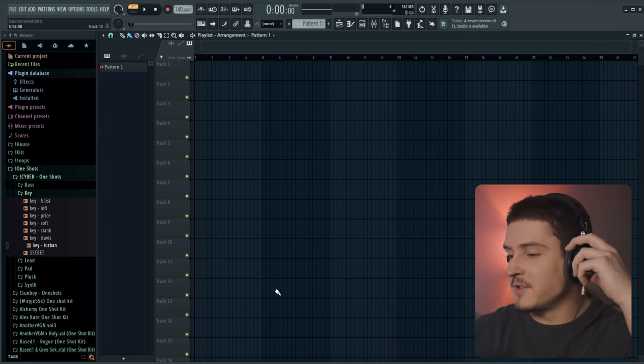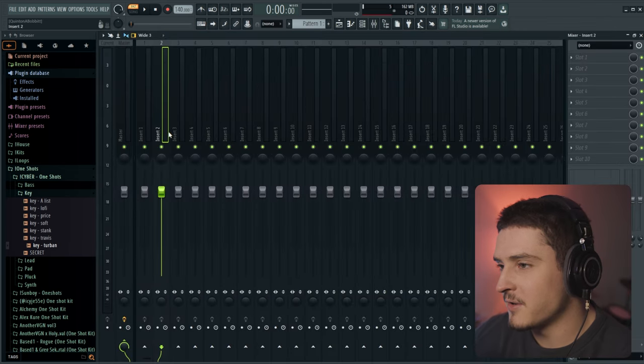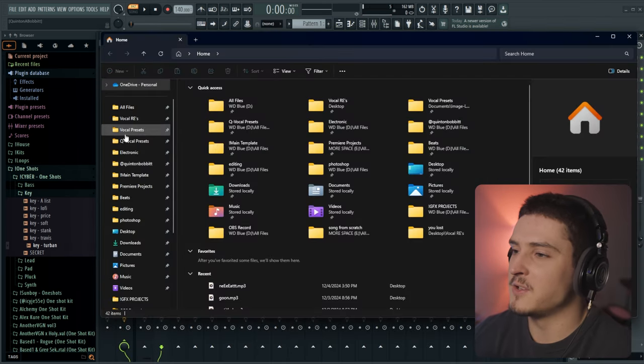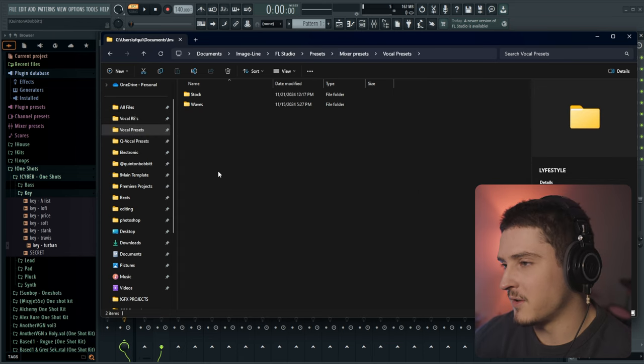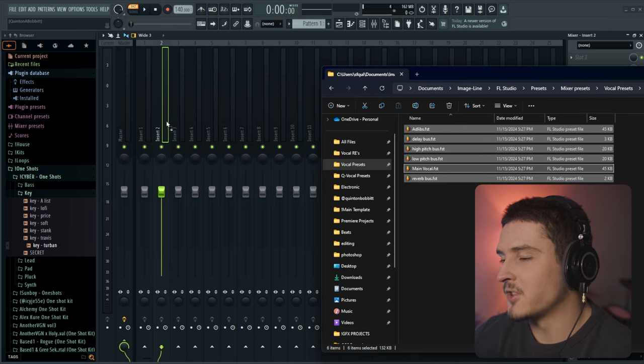If you don't know how to use my presets, it's pretty simple. I'm going to show you right now. We're going to go to the mixer channel, go to insert number 2, and go to where I have my presets. I'm going to go to the lifestyle folder, the waves, because I prefer the waves version. We're just going to drag this on here.